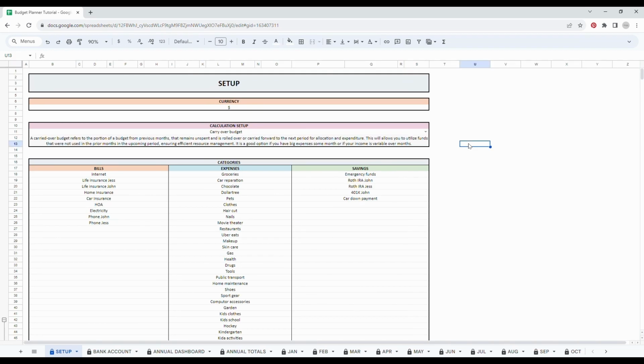The first tab of the spreadsheet is the Setup tab. In this tab, you will have to enter your currency symbol, and you won't have to enter it anywhere else in the spreadsheet. As you can see right now, it's the $ sign, but you can change it for any currency. Then you will have to define the calculator setup of your budget.